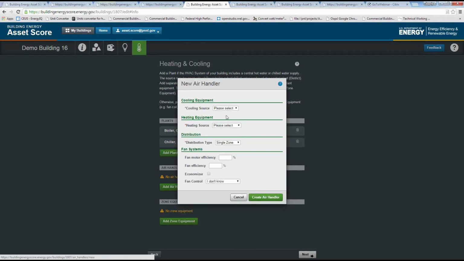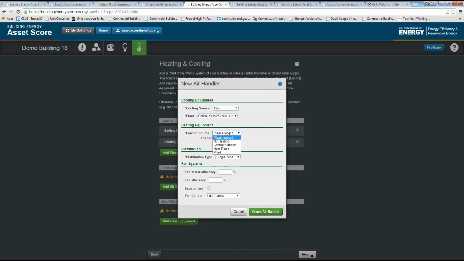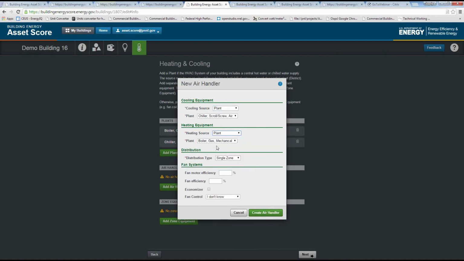Now I'd like to create a secondary system with a cooling source and a heating source that links to my central plant. I can also use the other options of no cooling or central DX, which are the other system types present here. And for heating, again, I have central furnace, which can be gas-fired or electric resistance, and heat pump. I'll go ahead, use the plant I previously defined.